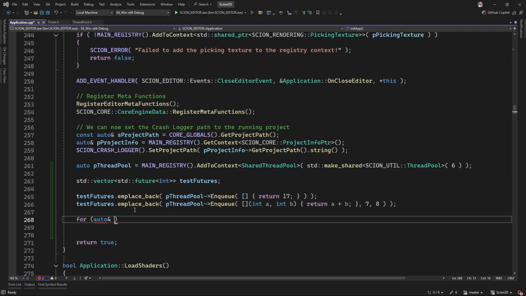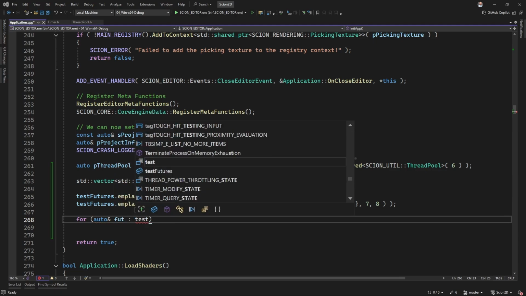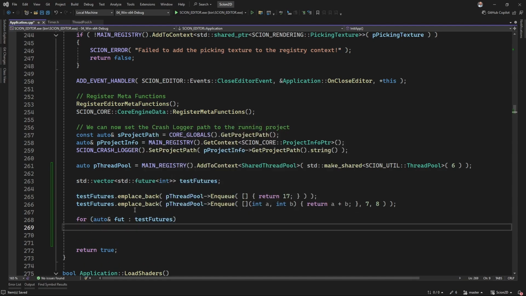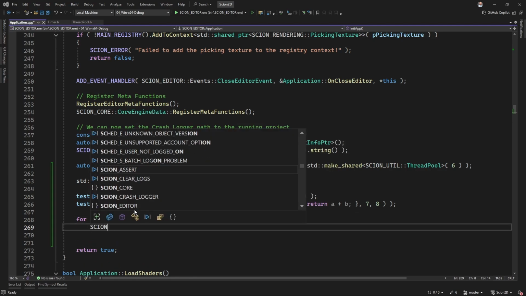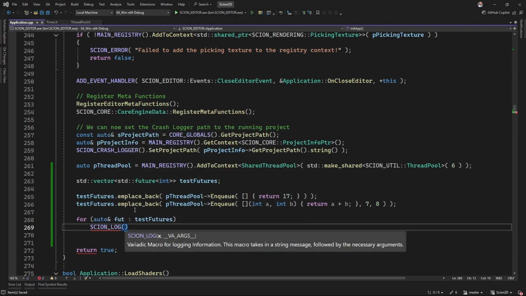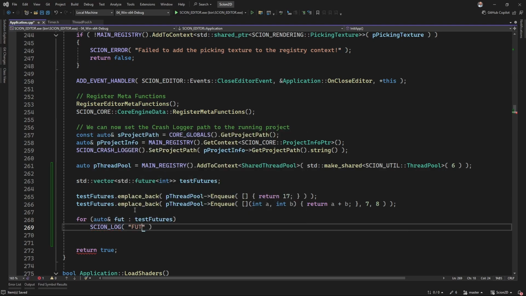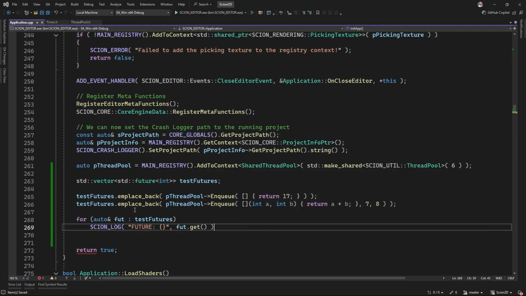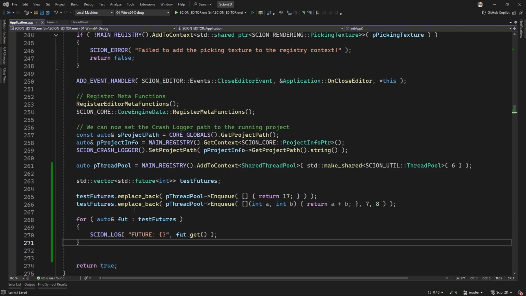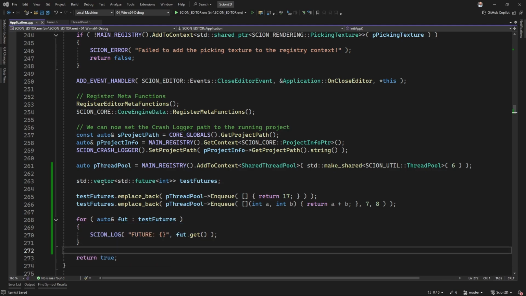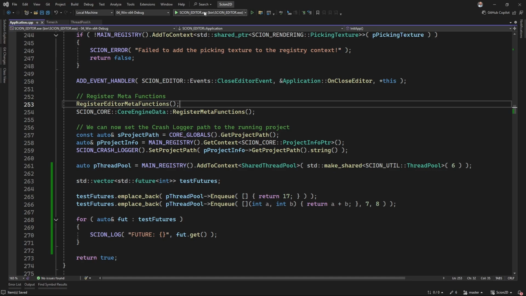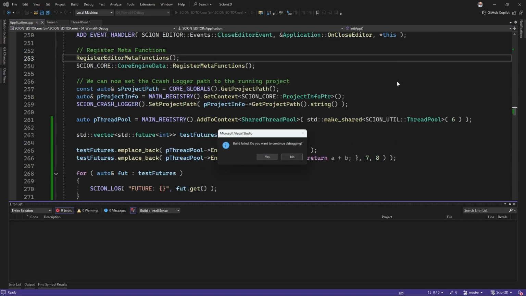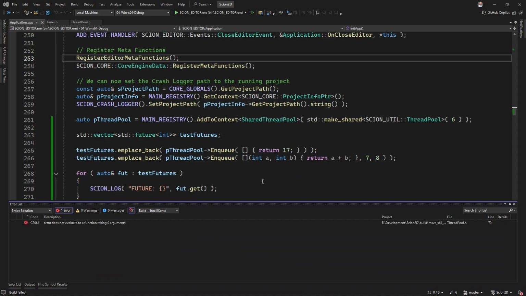for auto future in test futures. Oh wait, no. Let's just go Scion log, future.get. All right, let's see if that works. So we'll run it. So it should have, oh, we got some failures here.